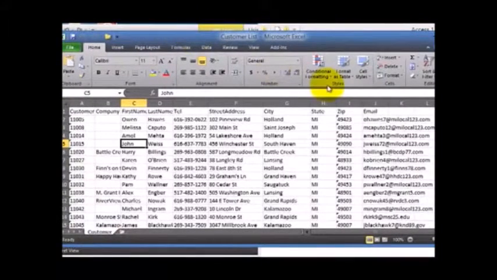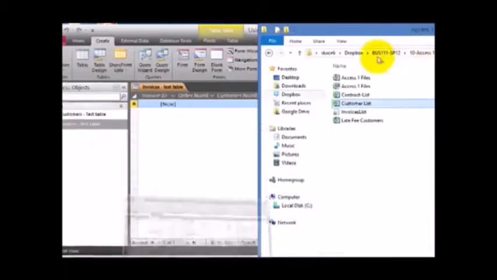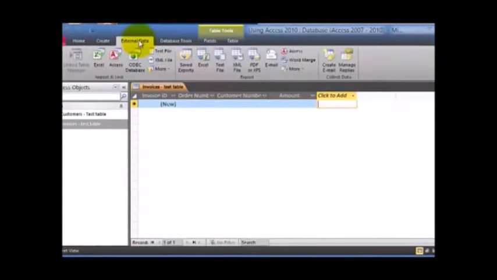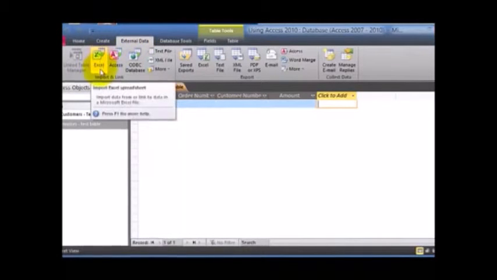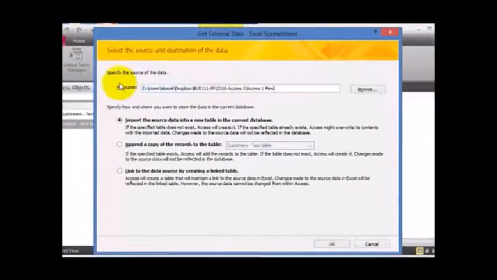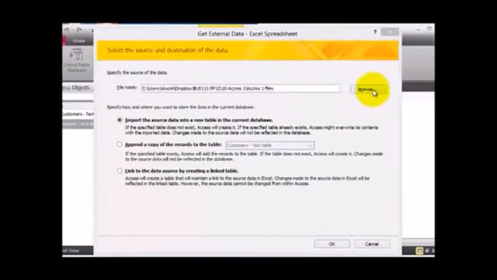Now, how do we bring this into Microsoft Access? It's actually very easy. If we go here under External Data, we're going to get the data from a different system. In this case, we're going to get the data from Microsoft Excel. So we click on Excel here, and then we go and look where the data is. So that's where I have my data.